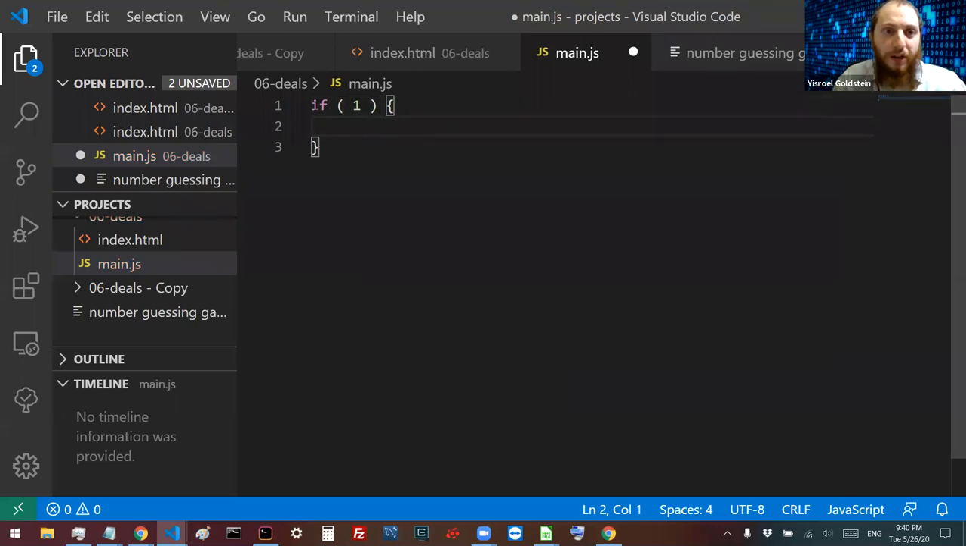And basically, the program says, oh, here's an if statement. So we reached a fork in the road. If what's inside of this parentheses turns out to be true, then we're going to do whatever stuff happens inside of these braces.